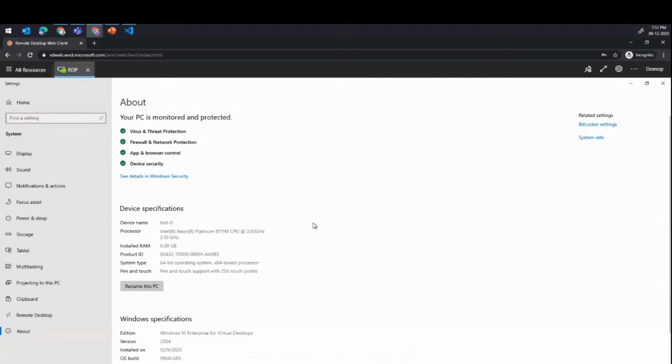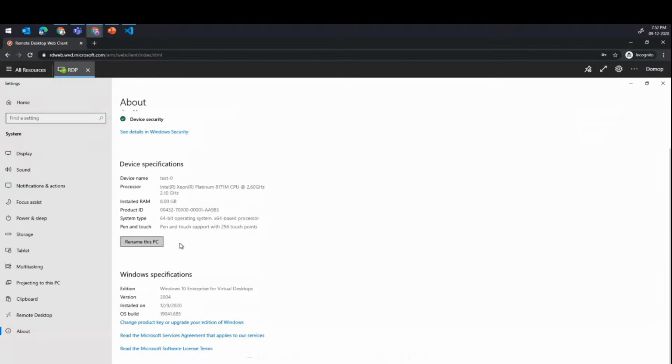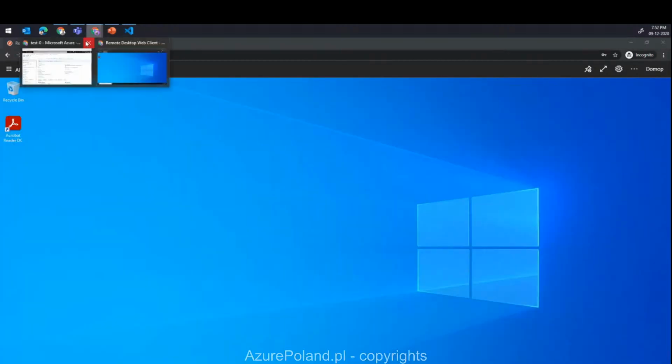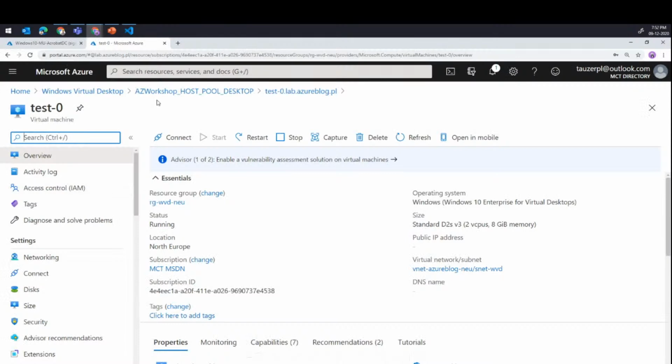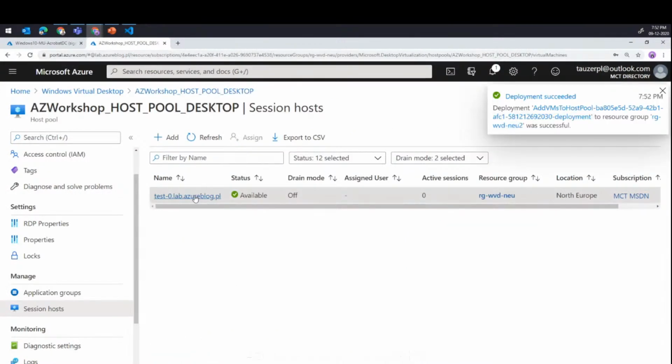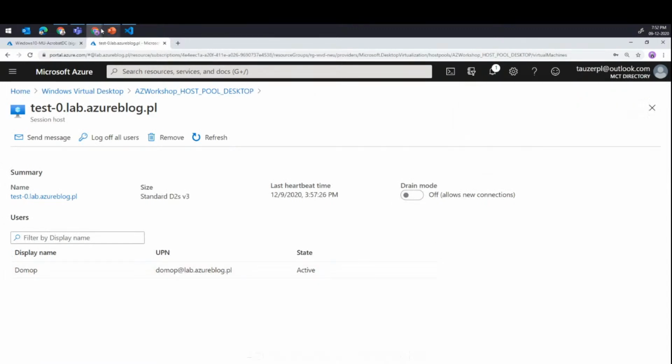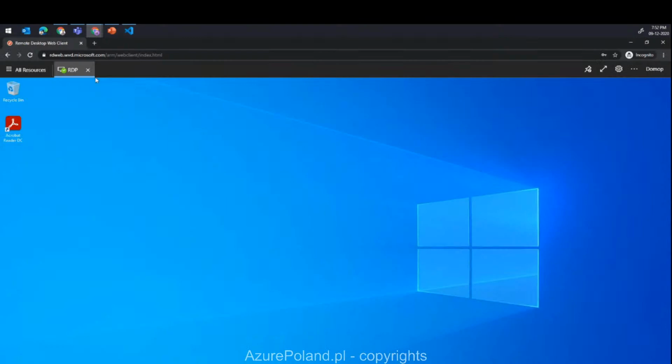As you can see, we have Windows 10 Enterprise for virtual desktops. We have access to our environment, so everything works. Let's take a look from the other side, which will be from the session host. If we go here, we will see that we have the active user. But what will happen if this active user just does that?